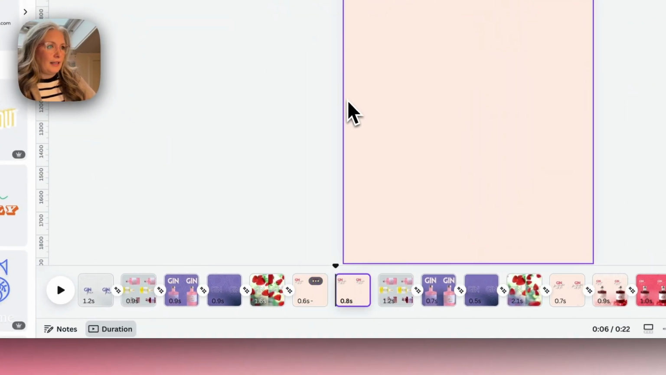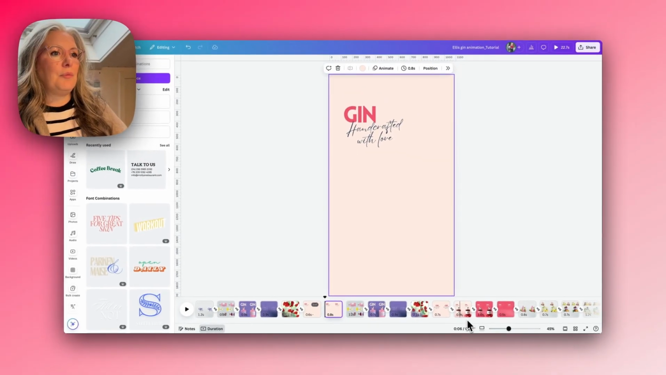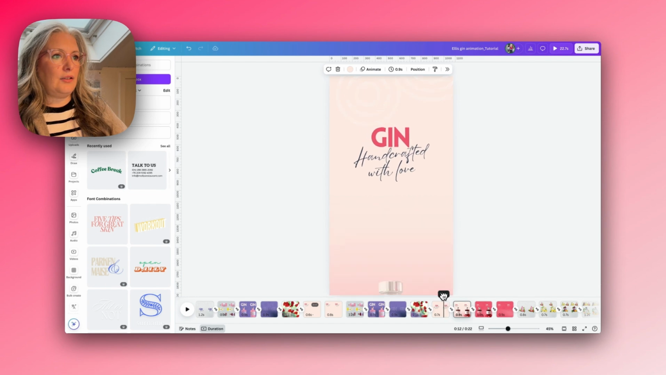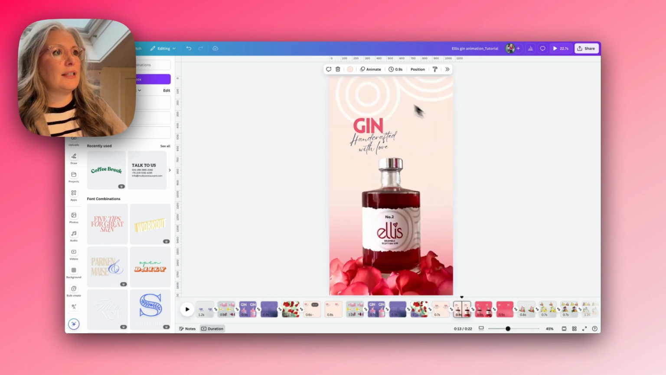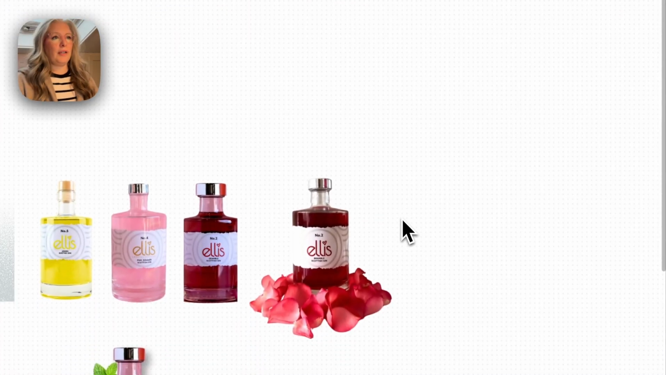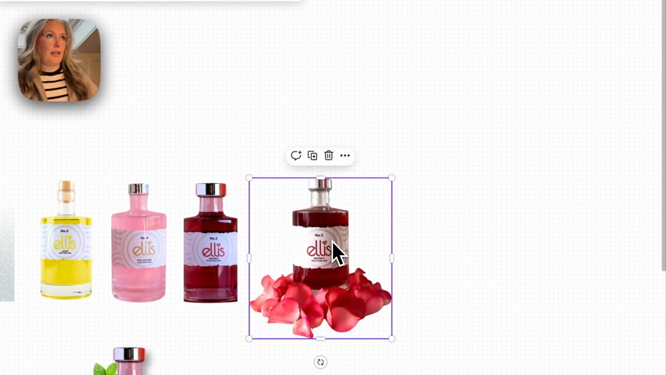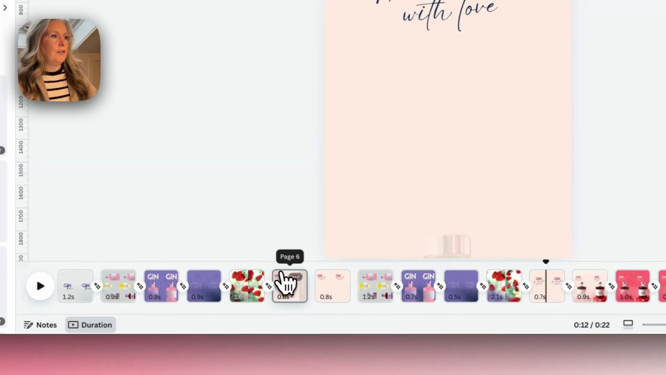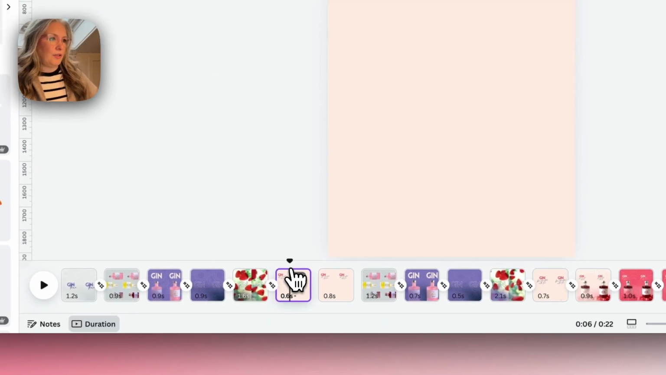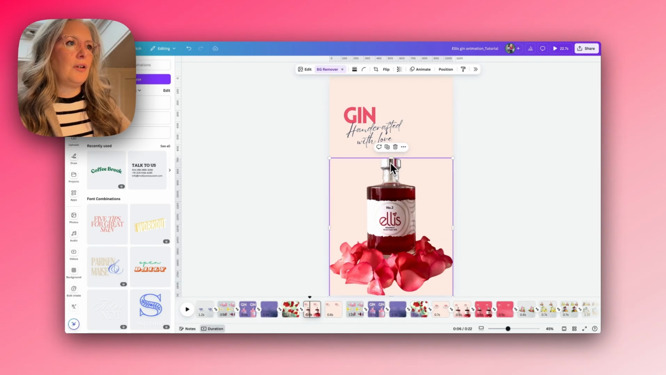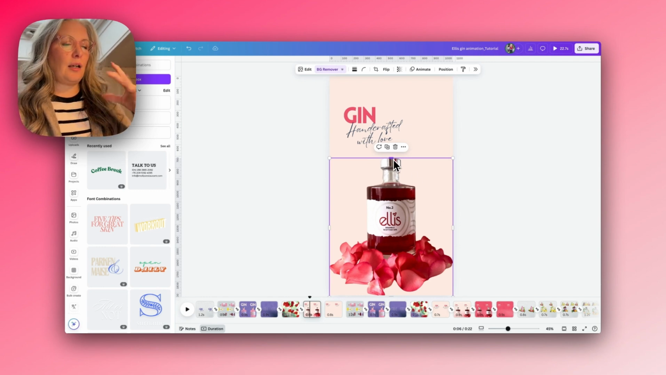Then we will duplicate that page again, and this time we want the gin bottle appearing from underneath, and we've also got this circle element added in as well. So again, we're just going to go back to our whiteboard, and I'm just going to grab the gin bottle that we need. Now on the first page, if we add the gin bottle, now because this one has the boundary box going right to the edge of the lid, we're going to see that when we have it hidden on the page before.